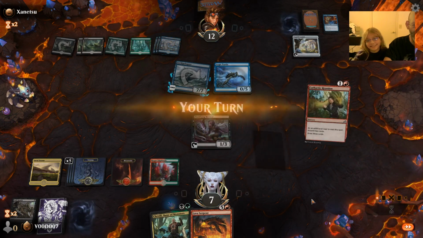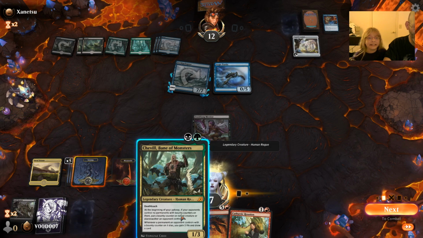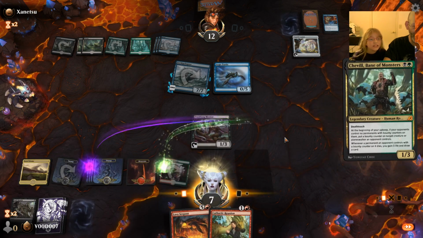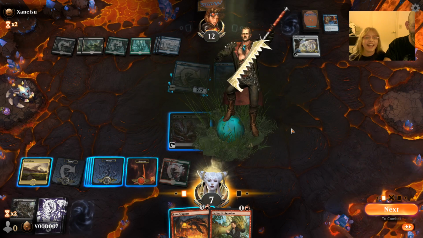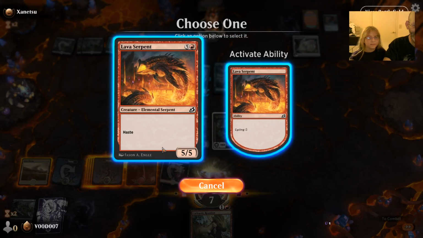He's got a lot of big fat creatures. Yeah. He's got big mean creatures. But we can play this guy now. Watch this. We can play this guy and this guy.